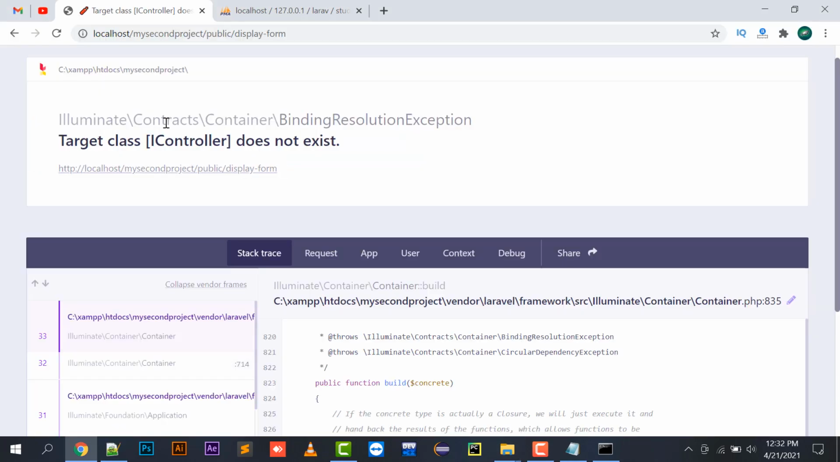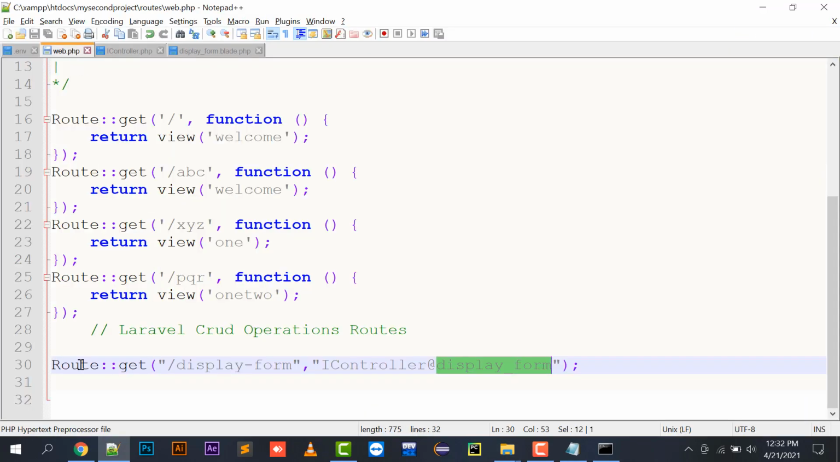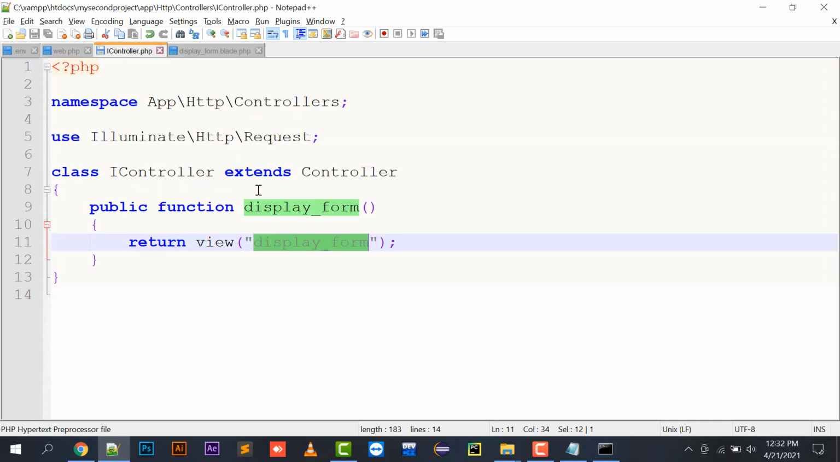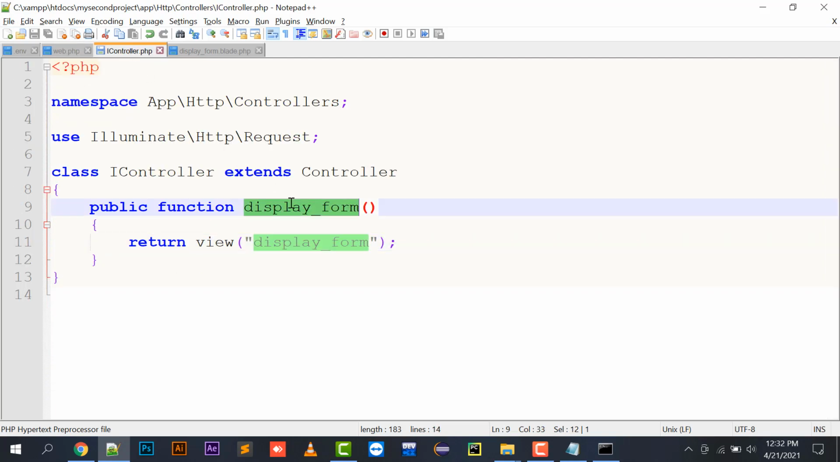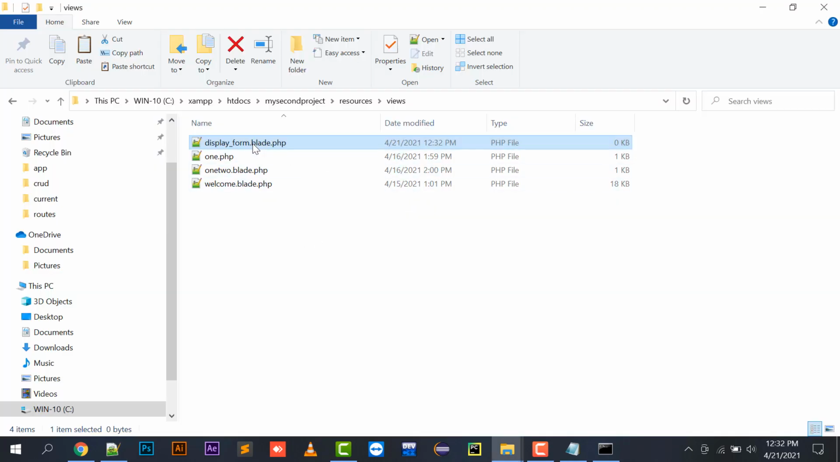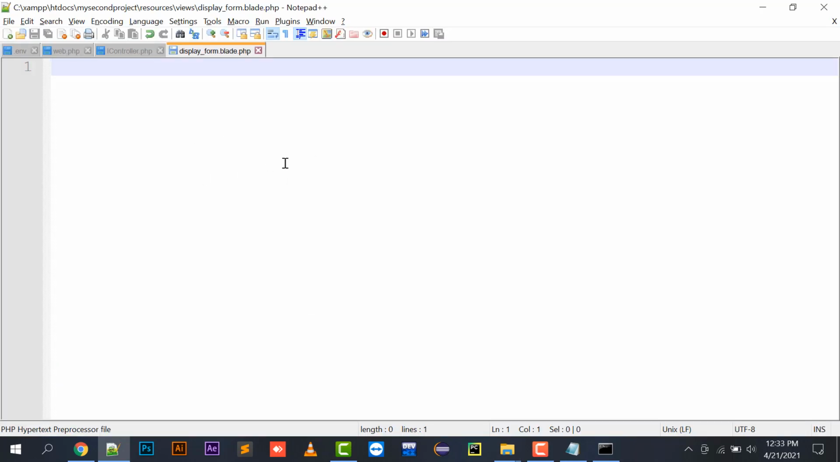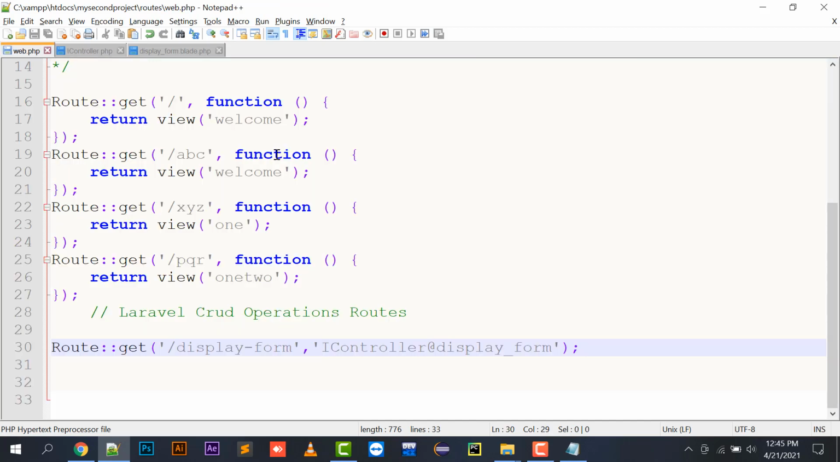Now if you check this, let me explain: slash display form will take me to the IController. IController is this controller, and in this IController it will take me to the display form function. The display form function exists as written in the controller, and here it is going to return the view display_form. Display form is a view created in my resources views folder. In this way it is going to render your view. So let's check the output.